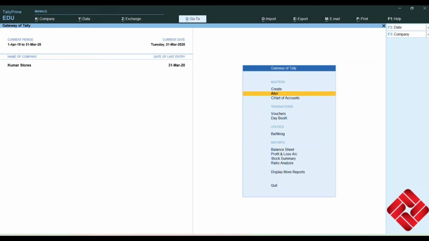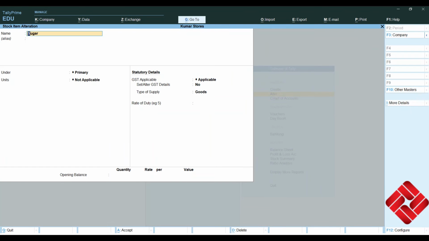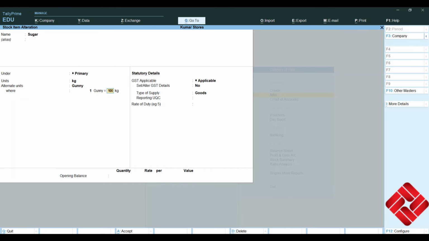Now if you have created a stock item earlier and you forgot to enter alternative units, then open the stock item in alteration mode. To open in alteration mode, press Alter in the Gateway of Tally, then click on stock item in the master alteration page. Now you have entered the stock item page. Here fill in the alternative unit. Select the unit as kg and define 1 gunny equals 100 kilograms. Save the item just by pressing Ctrl+A.